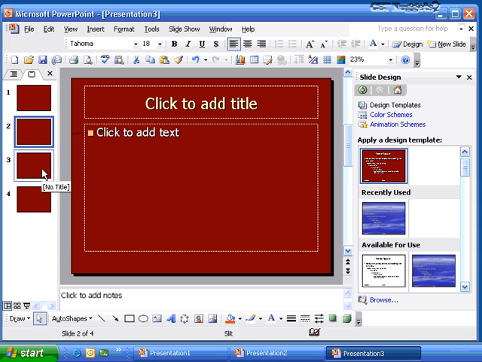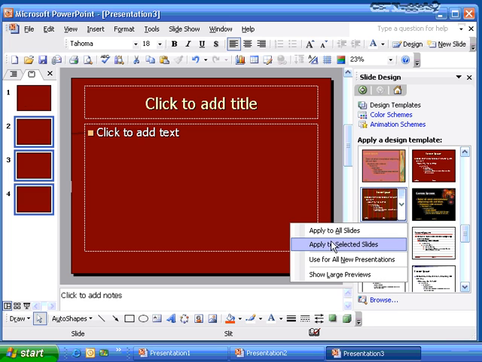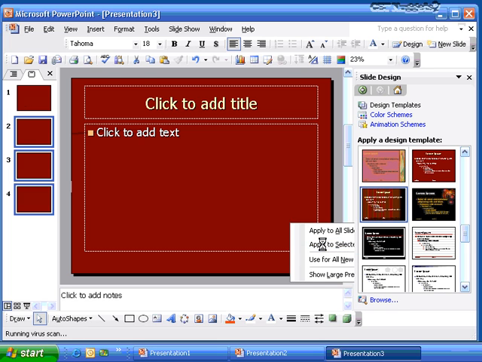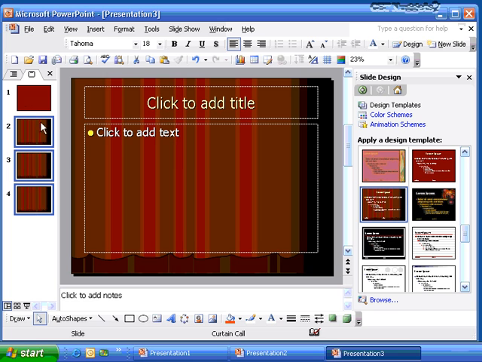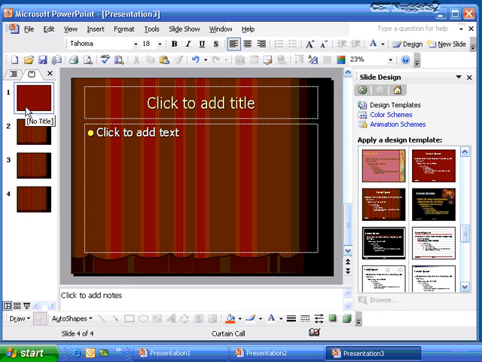So what I can do is select these by clicking on the first one and Shift. And now, when I come down here, let's say I still want to use red, but I want to use this curtain call one. I come down here and I say Apply, the down arrow, click that, Apply to Selected Slides. Now see, it only applied to the selected slides. Notice it ignored my title one. If I had not selected these and clicked only Apply, it would automatically default to apply to all slides.